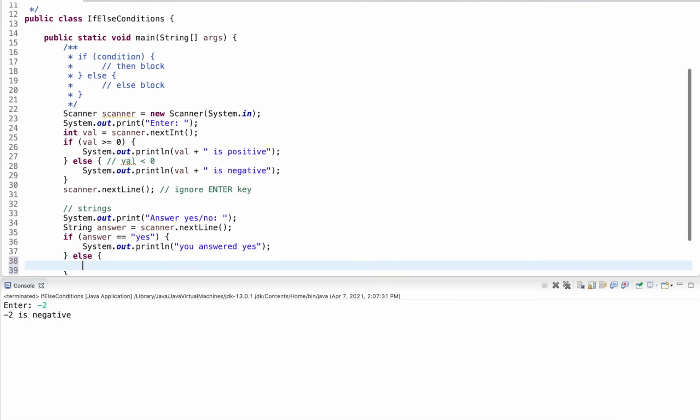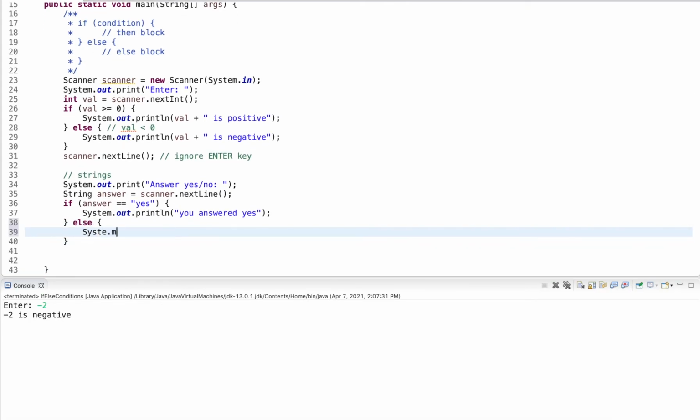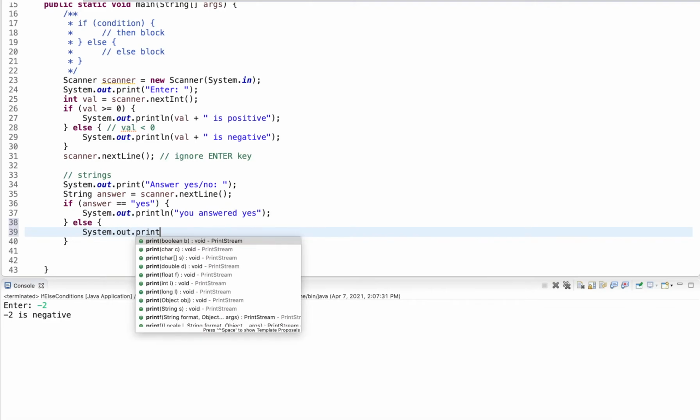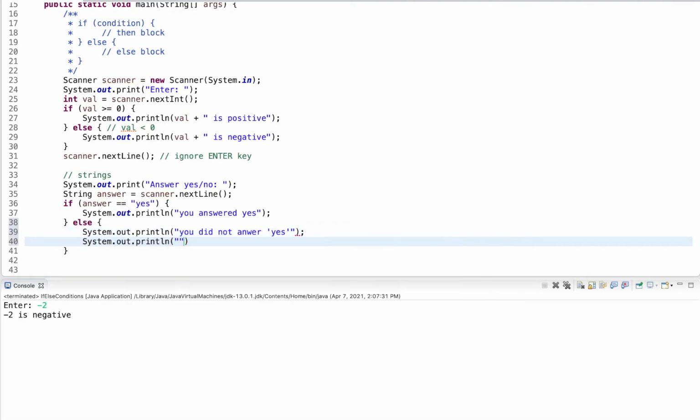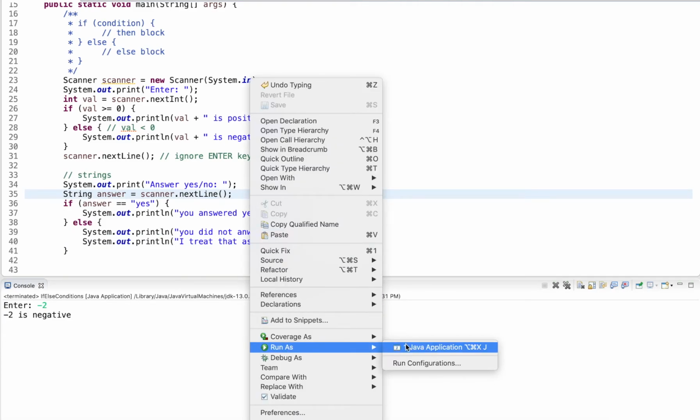Otherwise, in this case, let's output two statements. You did not answer yes. And here we can have as many statements as we want. I treat that as a no. So let's run our program and see how this works.